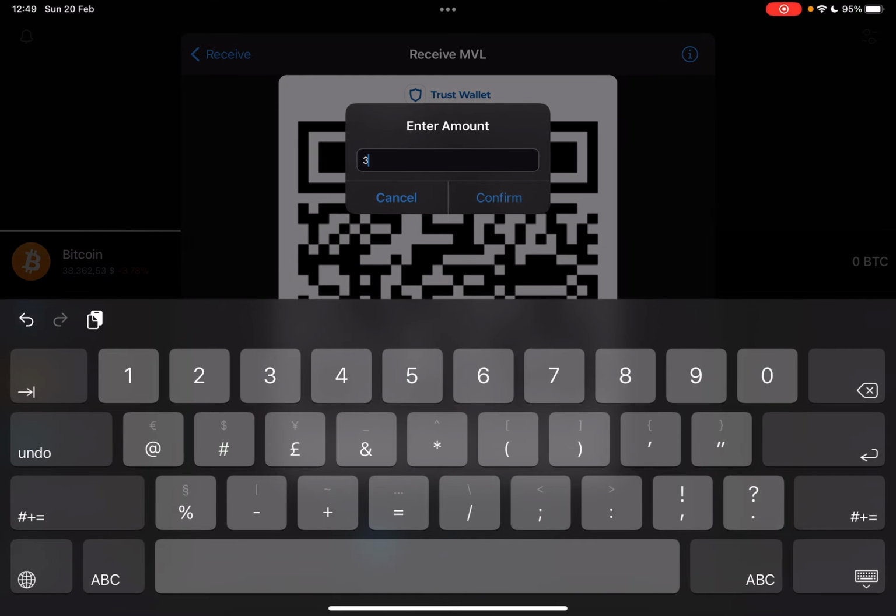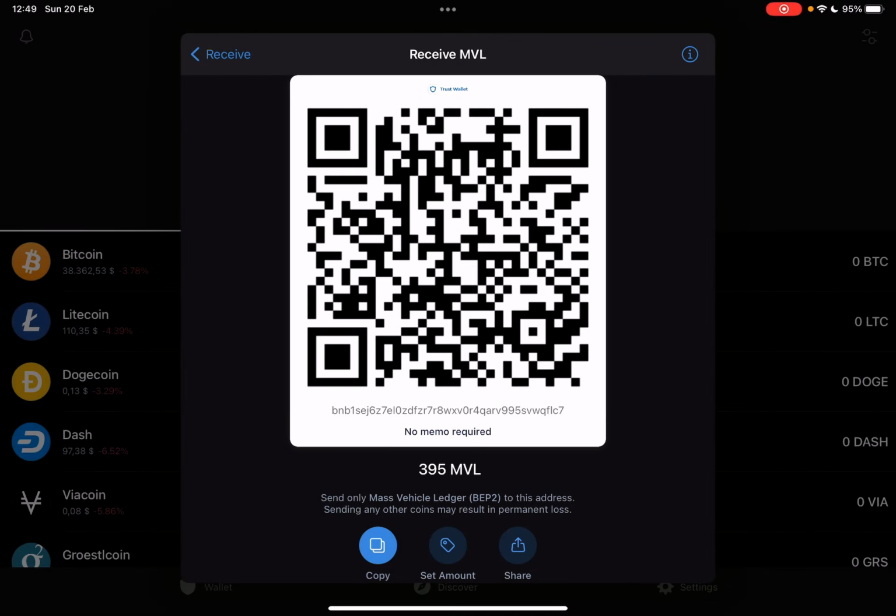And the second icon is a very interesting feature where you can type in an exact amount of coins, let's say 385, and when you tap on confirm, Trust Wallet is going to generate a new QR code for you, and with this new QR code you can receive this exact amount of coins, 395 in this case, which is a great way for transactions or payments where you actually need to receive an exact amount.